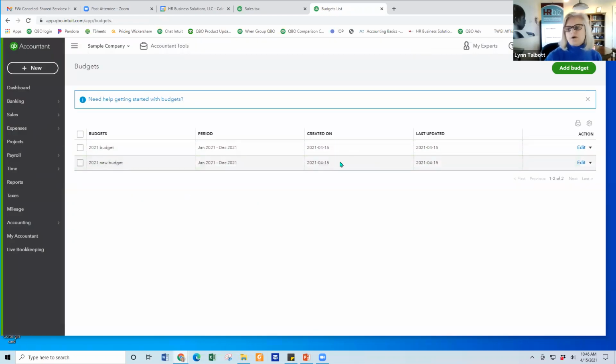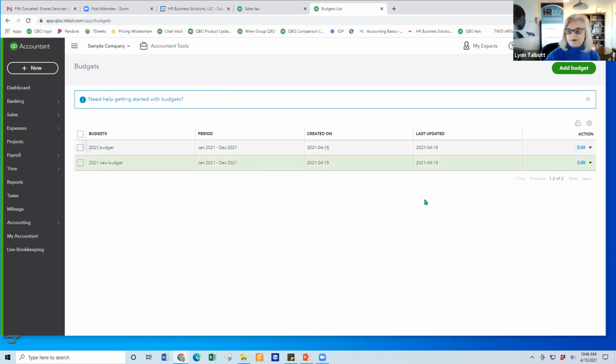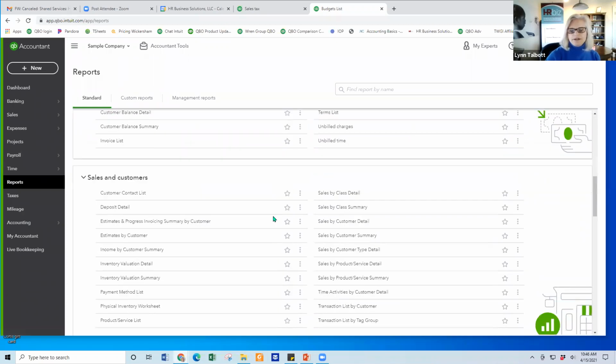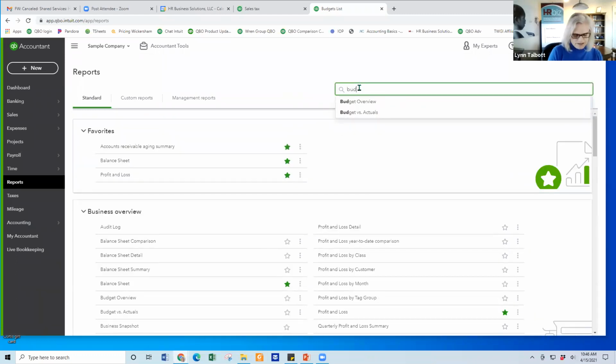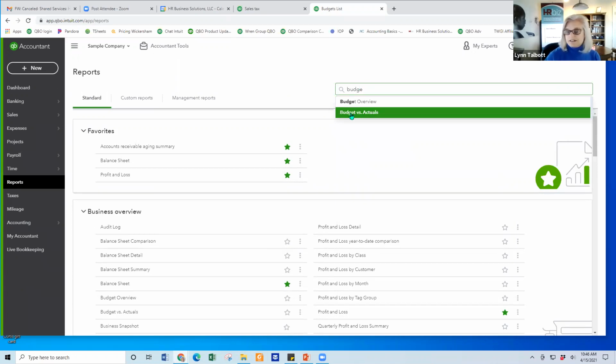So say I want to run a budget report or budgets to actual report. So the reports, again, are going to be over here in the report section. Manipulating the budget and creating it is in the budget section here under tools. That's how you get to this window here. So we're going to go back over to reports. And for a lot of you, there's so many reports here, and you're like, I don't know where budgets are. Just go up into the search button and type budget, and you can get your budget report, or you can get your budget to actuals.